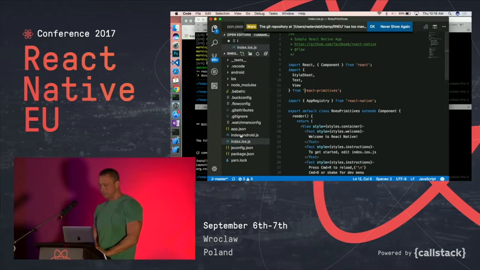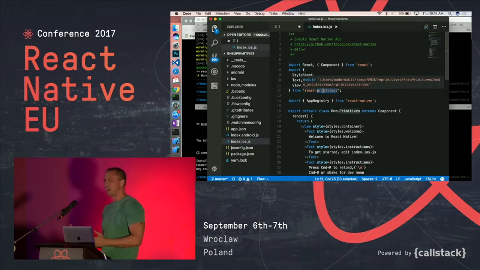So I'm just going to check out our index.ios file. And here, we're importing StyleSheet, Text, and View from React primitives as opposed to React Native. And that's really about it. You just npm install React primitives, and you're pretty much ready to go from there.